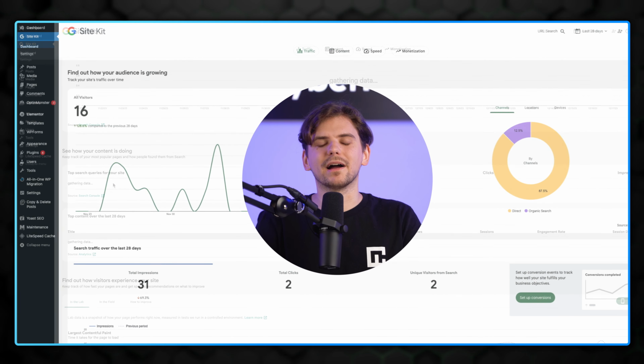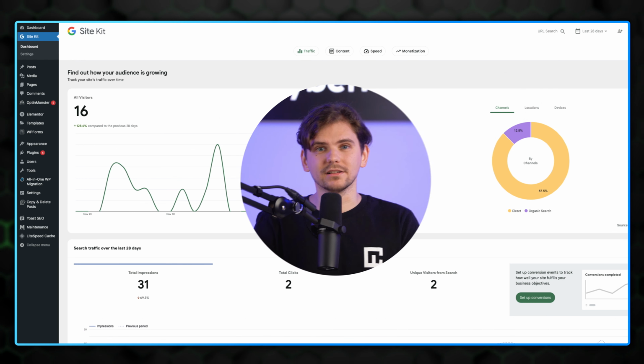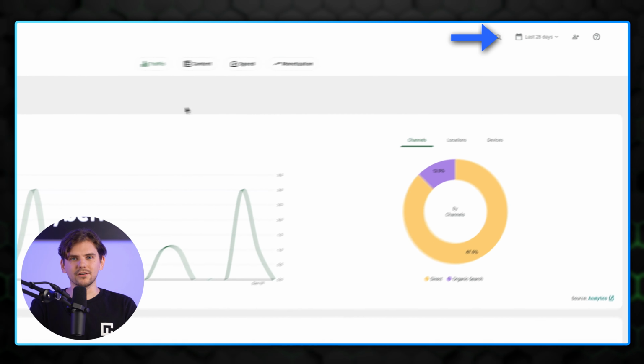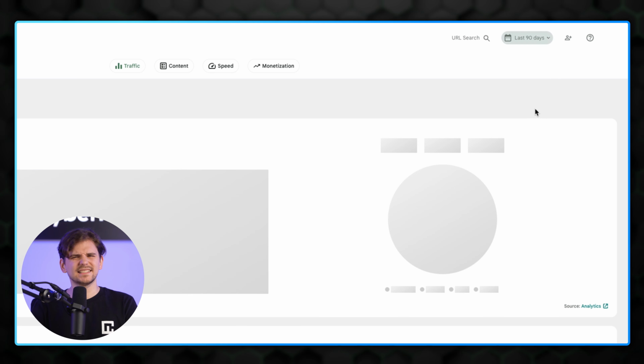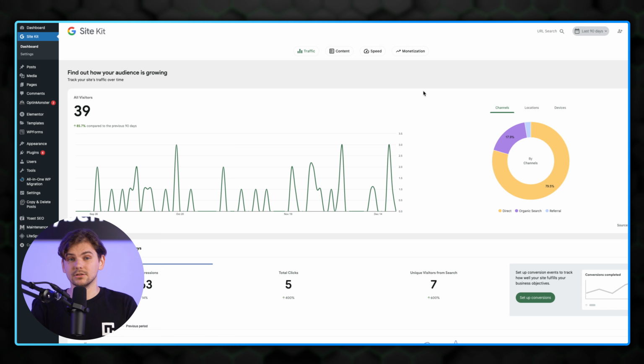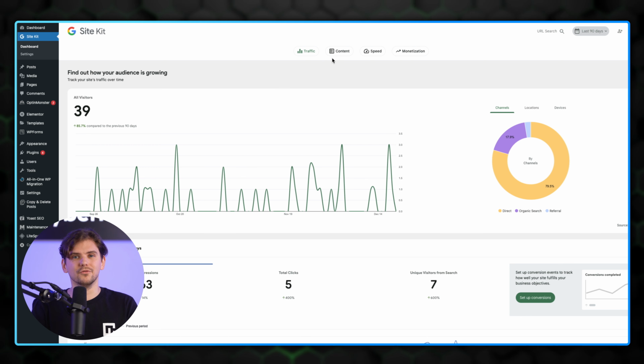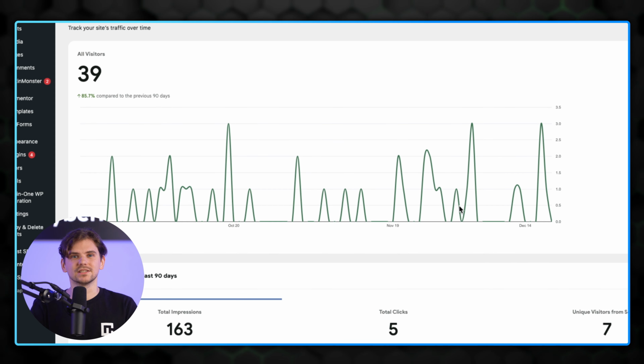First thing in my quick analytics WordPress tutorial, in the very top right corner, you can select what time frame you want to analyze, from 7 to 90 days. Do keep in mind that there's currently no way of customizing this date for longer or shorter periods, but it's kind of enough. Moving down, you can see all visitors information.